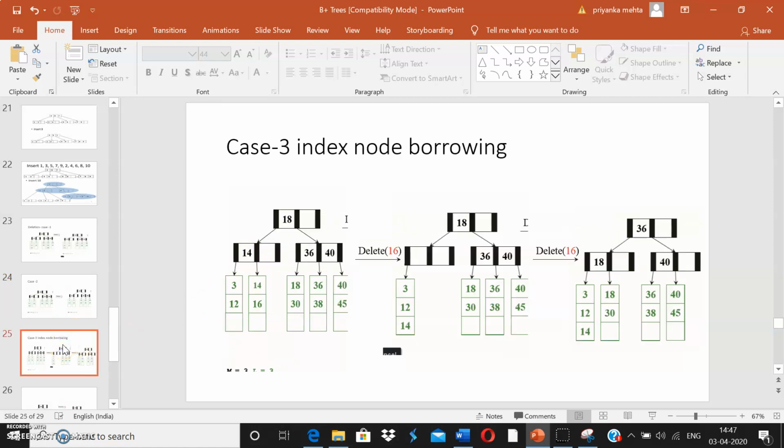Now the next case is, let us suppose I'm deleting 16. Right, this was my tree. I'm deleting 16. It is greater than 14, so it will come here. When I'm going to delete 16, it is leaving my node with less than the minimum number of keys.